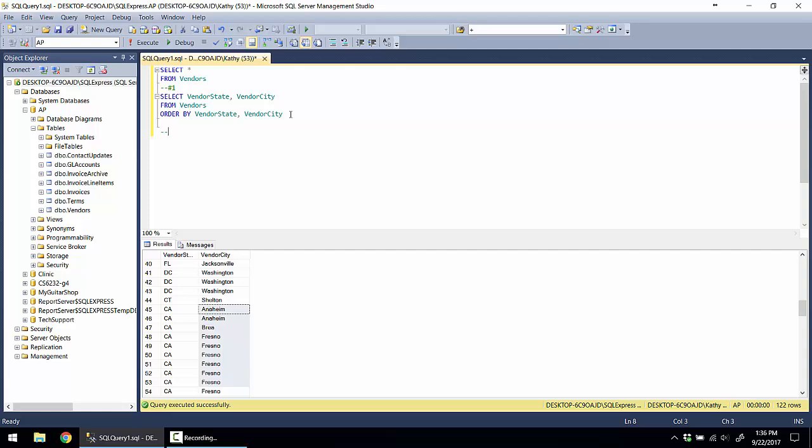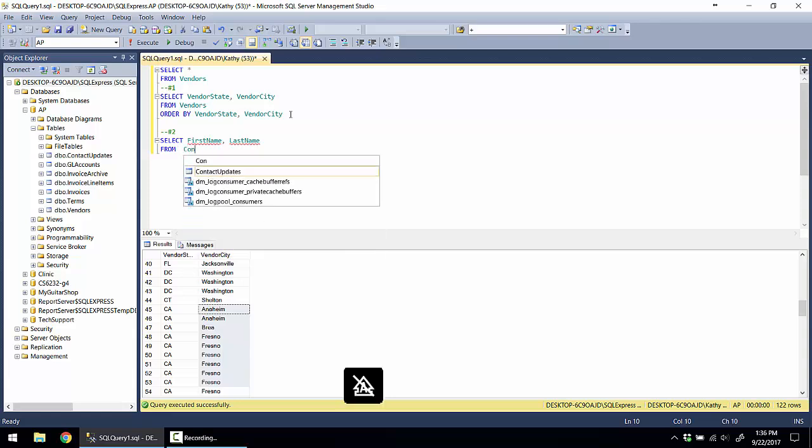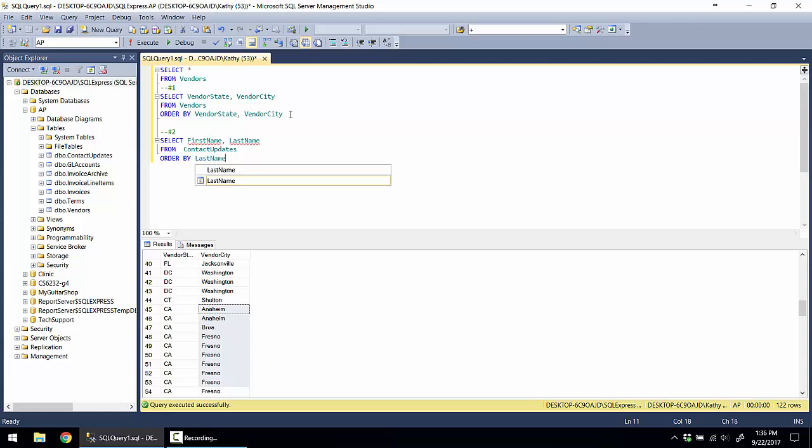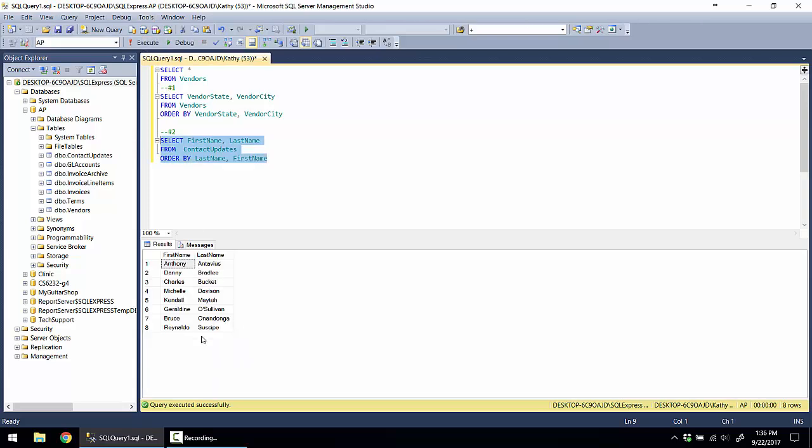So number two, select first name, last name. It doesn't matter what column order I list in my select. What matters is the order I list them in my order by. From contact updates, we haven't used that table yet. Order by last name, first name. So I run that real quick, and I see that it's in the same order as number two on the practice.